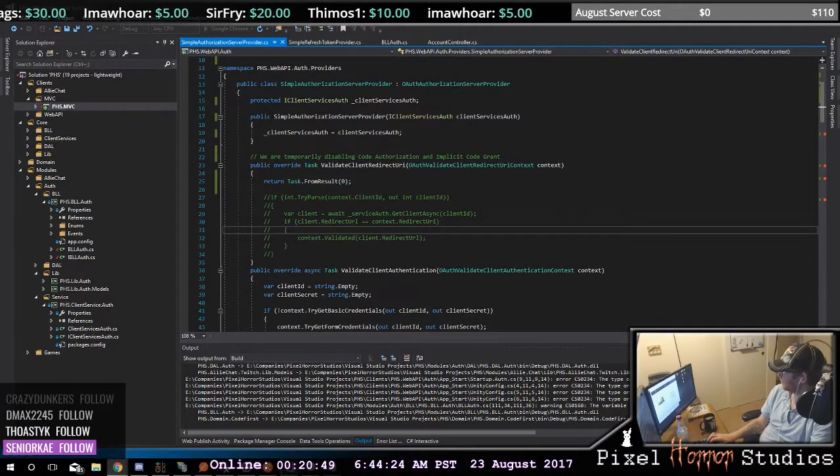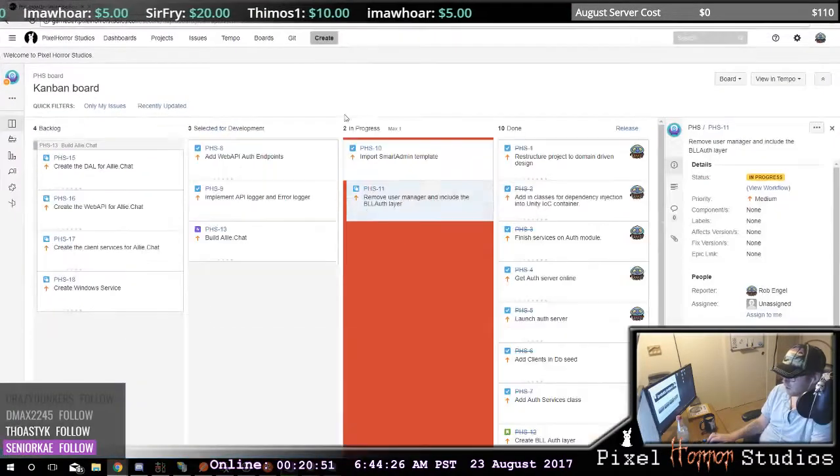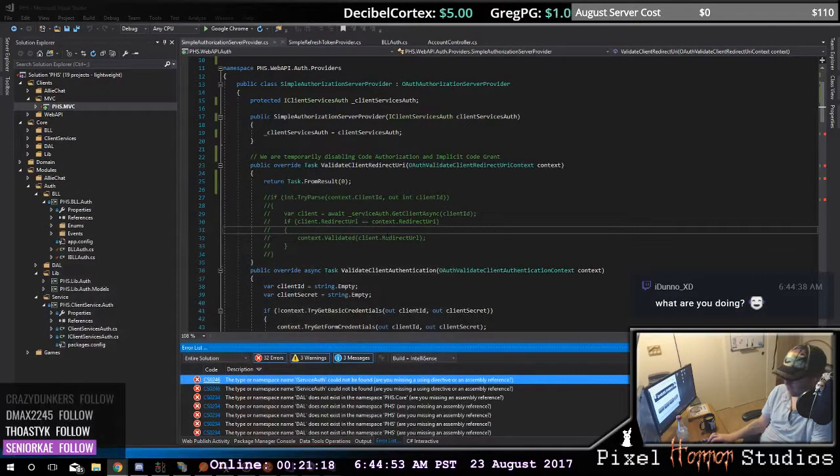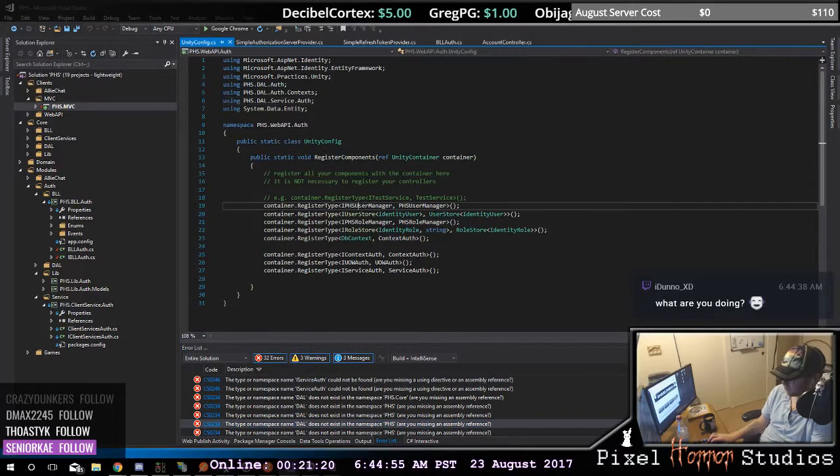Let's look at the board over here for a minute. We are doing our remove user manager and include BLL auth layer. So this is great. This one is what we're currently working on. I do need to still add in my error logger. That's not a problem. And then I think that we're creating the data access layer for it. I think we already did that, didn't we? And I think we already created the web. We'll have to see. Oh, I got a few others.